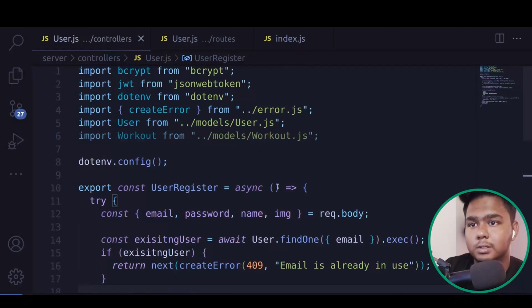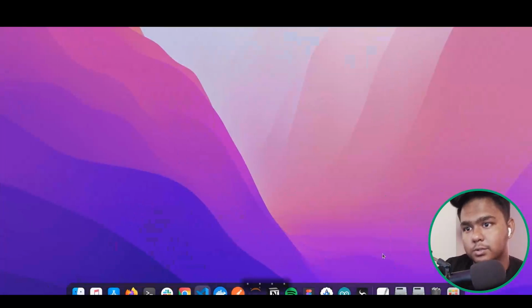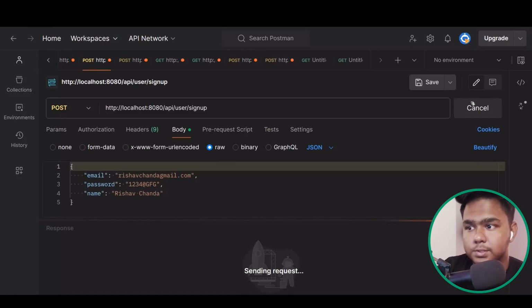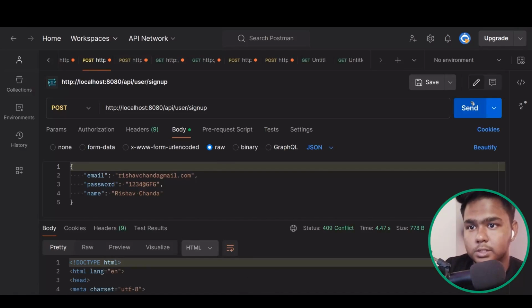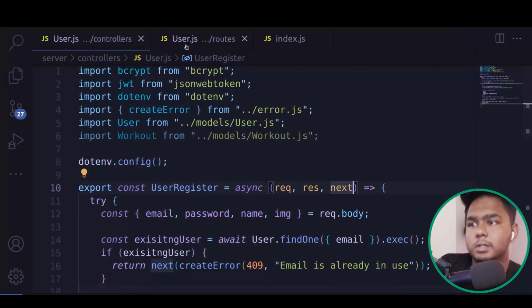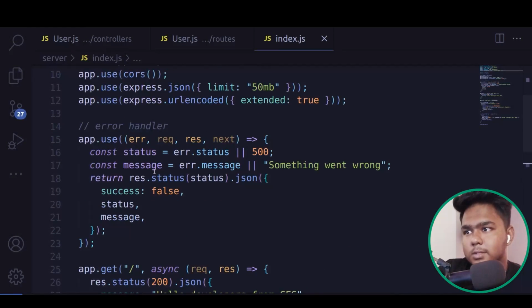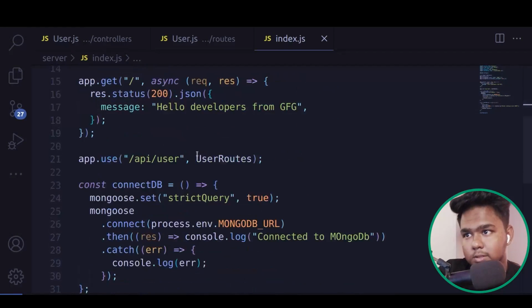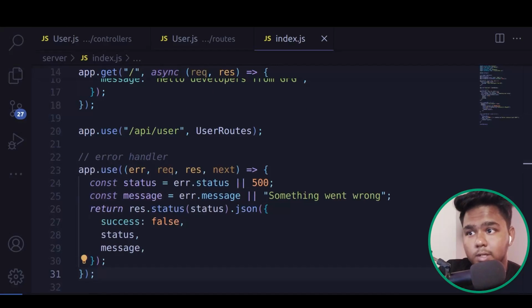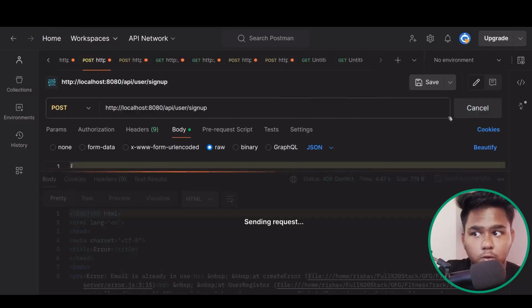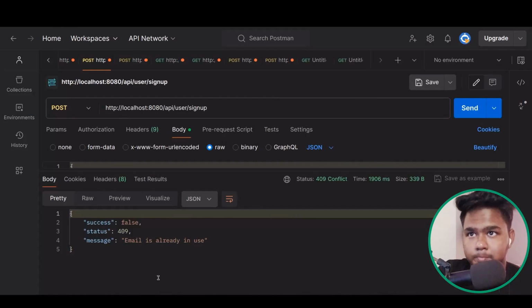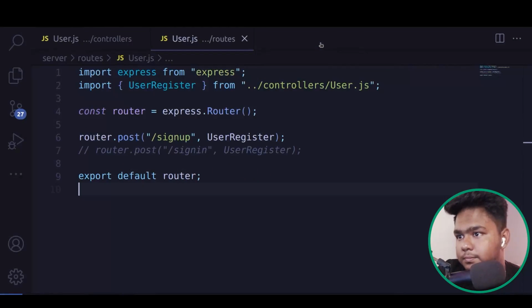Okay, so we haven't taken request, response, next, so you have to take the request, response, next, right? So now let us check again. So there is a conflict. It is showing email is already in use, but the error format is not correct. So do one thing, cut this from here and paste it after we have defined the routes, and let us check again. So you will see it will be in JSON format. This is what we wanted. So now it is perfect.